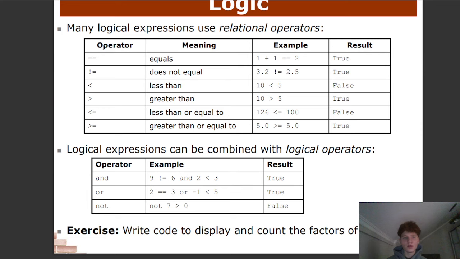Logic. Many logical expressions use relational operators: equal, does not equal, less than, greater than, less than or equal to, greater than or equal to. Example. Result. Logical expressions can be combined with logical operators and, or, not. Example. Result.